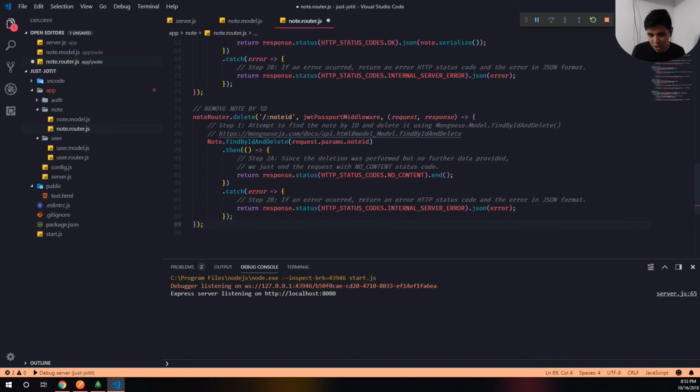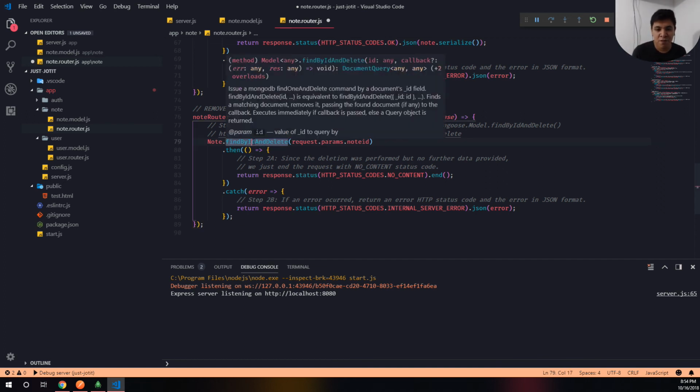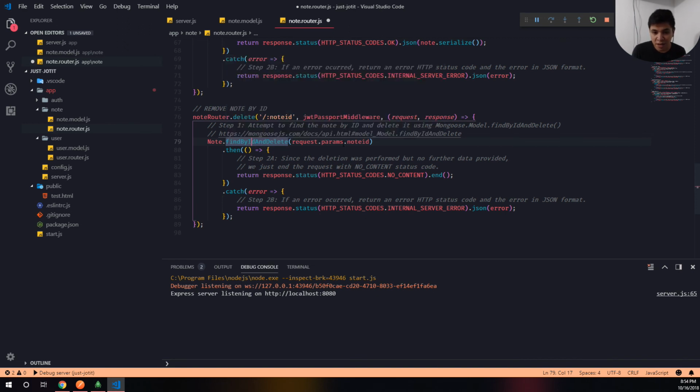In order to delete a node, you also receive the node ID. You receive the JSON Web Token Passport middleware because, of course, you want to make sure the user is logged in and not just randomly deleting nodes. And then, again, we just do node and then use the Mongoose method, find by ID and delete. This command basically deletes an item by its ID field. So again, we extract the node ID from the endpoint.